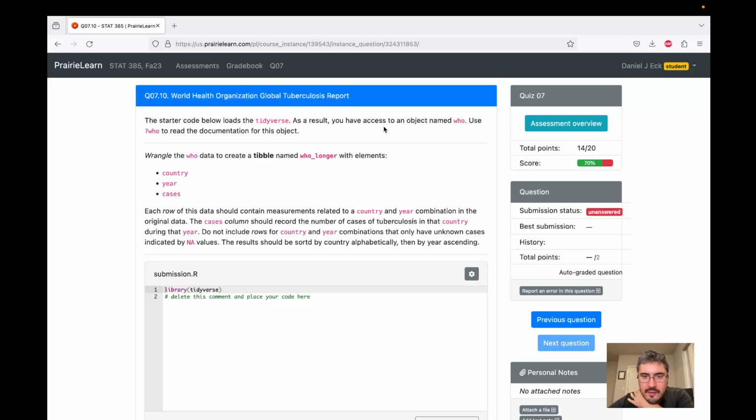Starter code. As a result, you have access to an object named WHO. Bring all the data and create a longer table with country, year, cases. Each row of the data should contain measurements related to a country and year combination. The original data cases column should record the number of cases of tuberculosis in that country during that year. Do not include rows of country and year combinations that only have unknown cases indicated by NA values. This will be sorted by country alphabetically, then by year ascending.